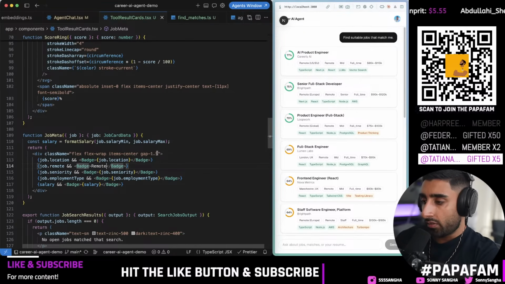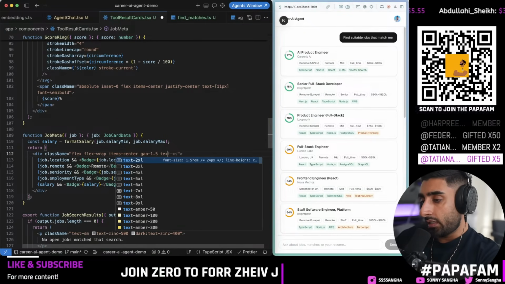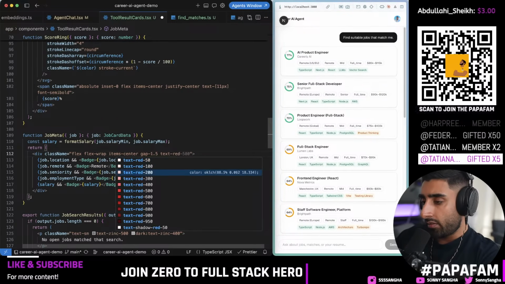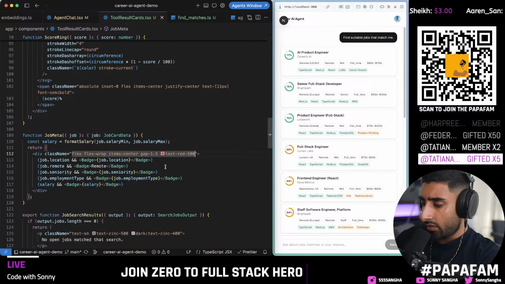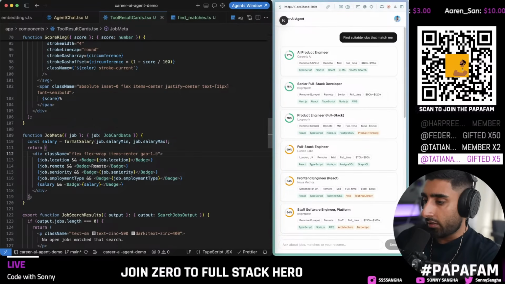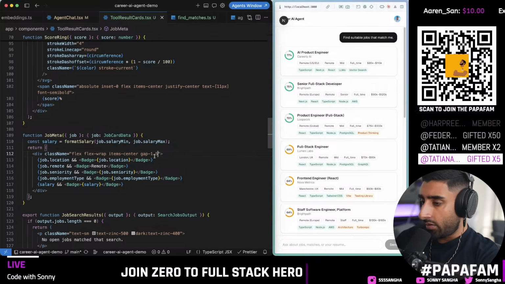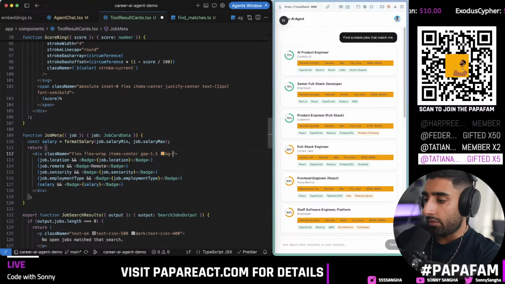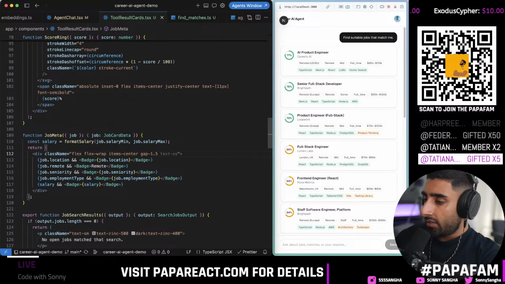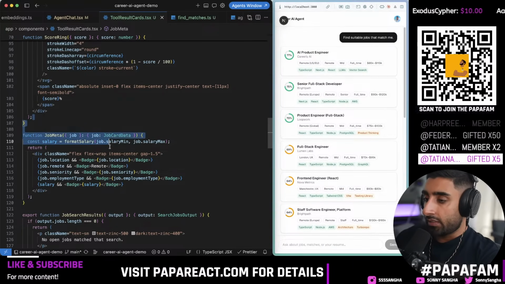And just to prove it to you, we can say, for example, text red 500. Okay, I don't know if this is actually, oh, this is probably not hot reloading. So right now, if I do BG, for example, amber, oh yeah, you can see it is hot reloading. So in this case, I can go ahead and change that, right? You can see that is literally where it's happening.